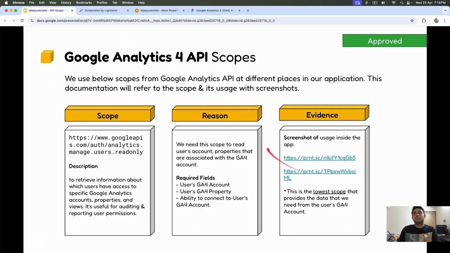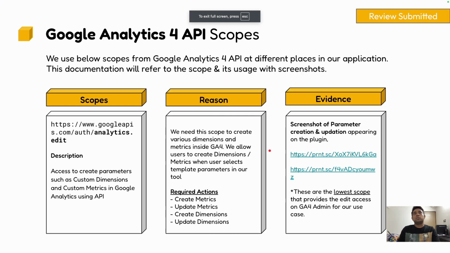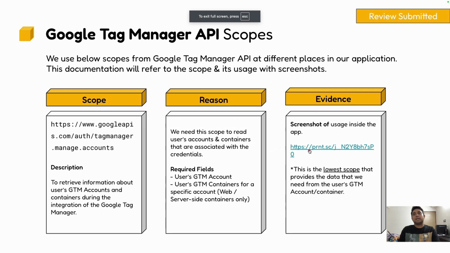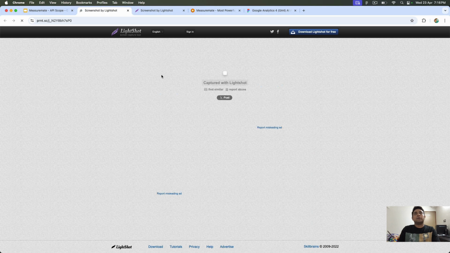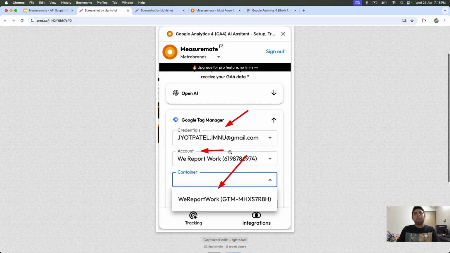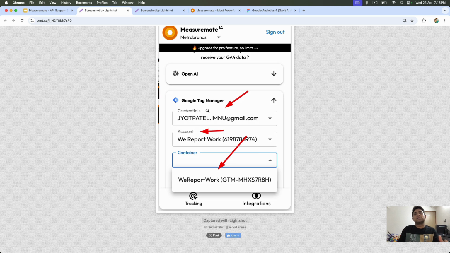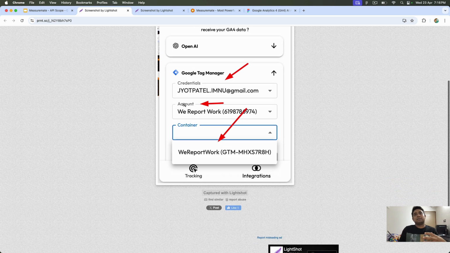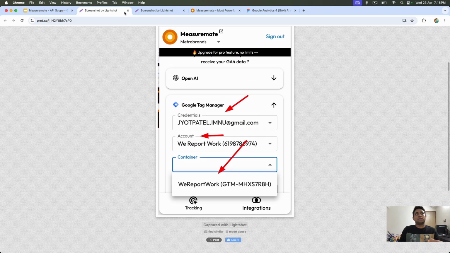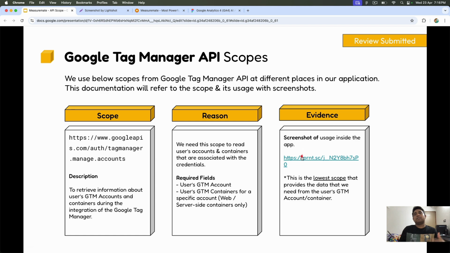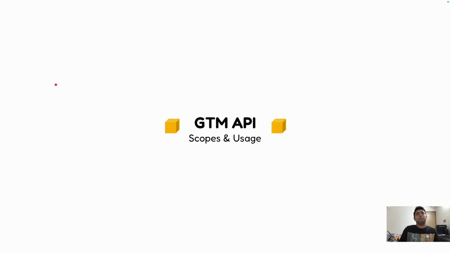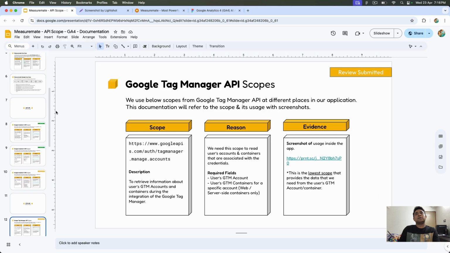Screenshots of each of the tools, for example, let me click here. You will be shown a proper screenshot of how we request the access and the different ways we use this particular scope within our application. So overall, we have updated this documentation.